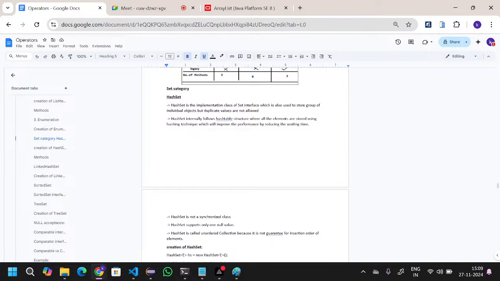HashSet is the implementation class of the Set interface, which is used to store a group of individual objects, but duplicate values are not allowed. HashSet internally follows the hash table where all the elements are stored using the hashing technique, which improves the performance by reducing the waiting time.